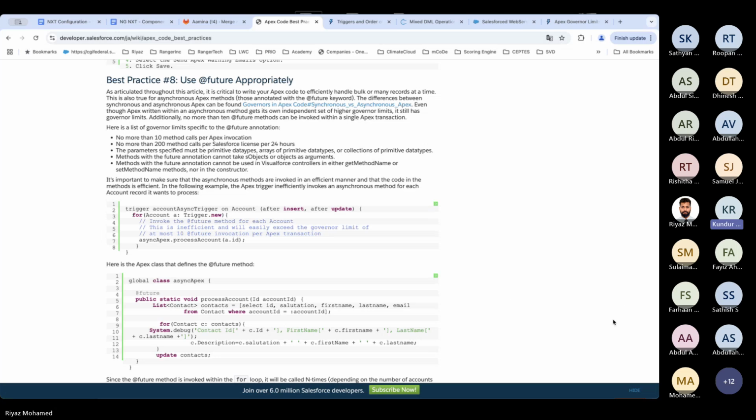Hi Riyaz, this is Mahesh. Hi Mahesh. I have a doubt in flows. Actually, I'm working on flows. I'm getting an error, but I don't know why. Shall I share? Feel free to share here.